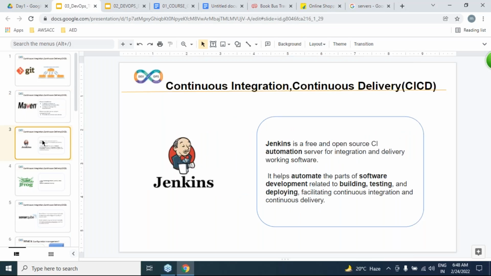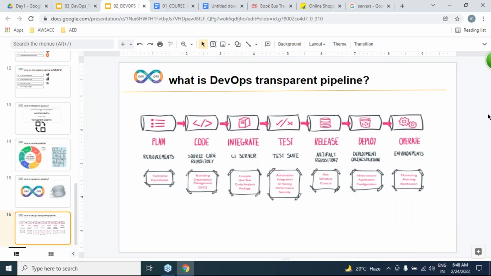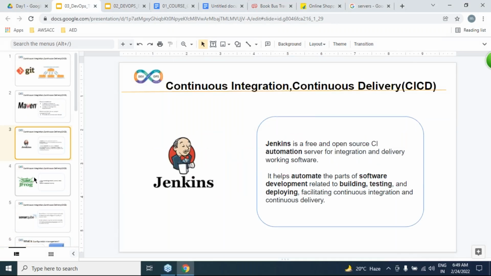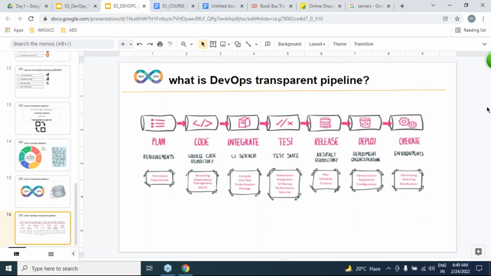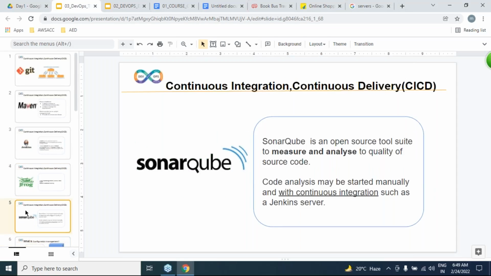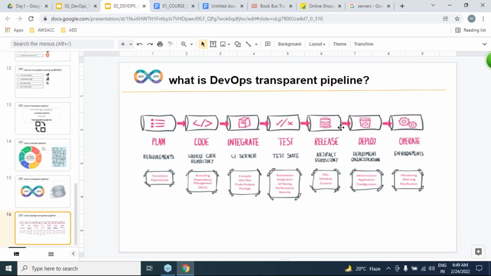Jenkins is an automation tool. By using Jenkins, we are going to implement an automated process. We are going to implement a continuous integration, continuous delivery, CI/CD process in an automated way. And we are going to learn JFrog. JFrog is nothing but what? Release. And we are going to learn SonarQube. SonarQube is a code analyzer. So by using Git, Maven, Jenkins, JFrog, and SonarQube, we are going to implement the CI/CD process, continuous integration, continuous delivery.